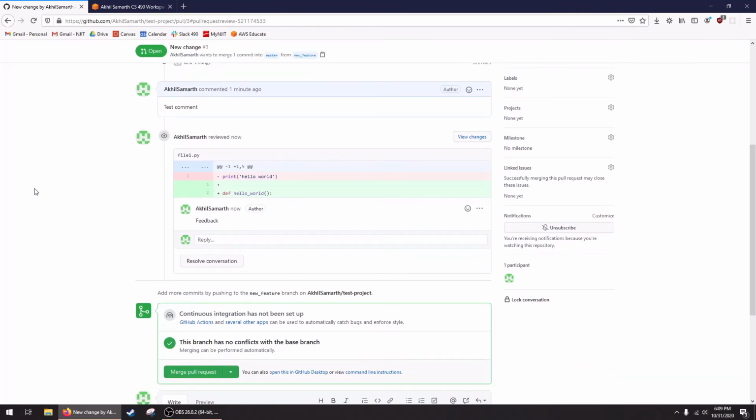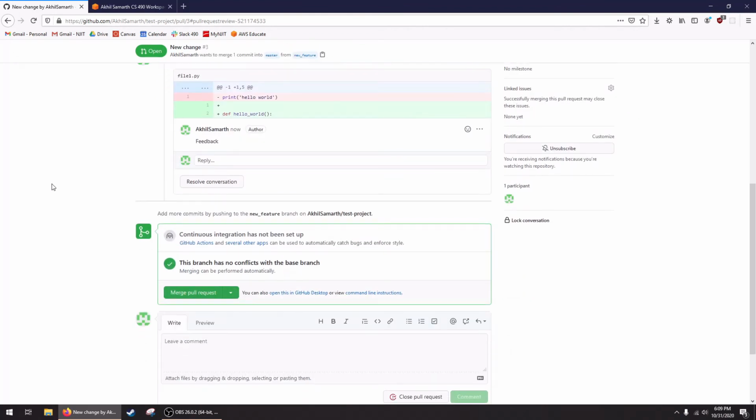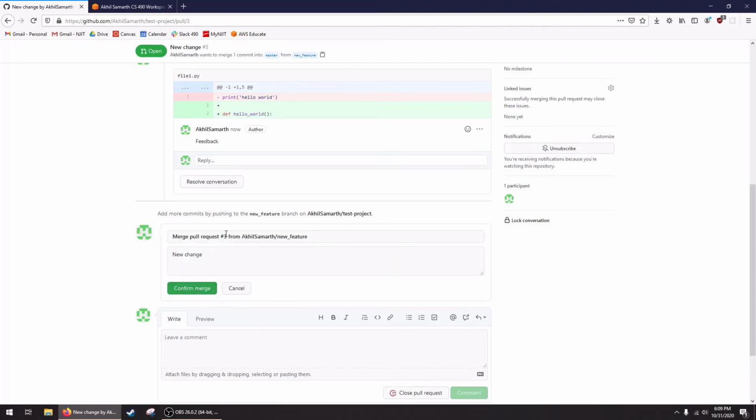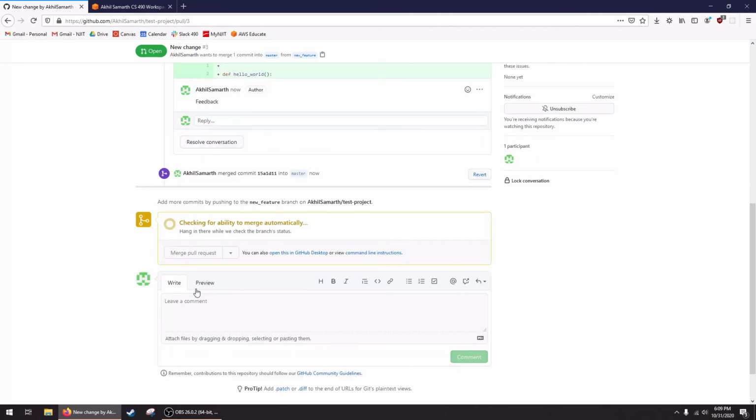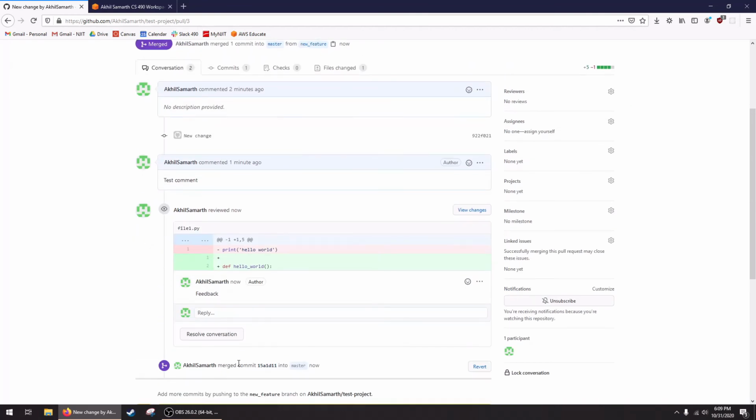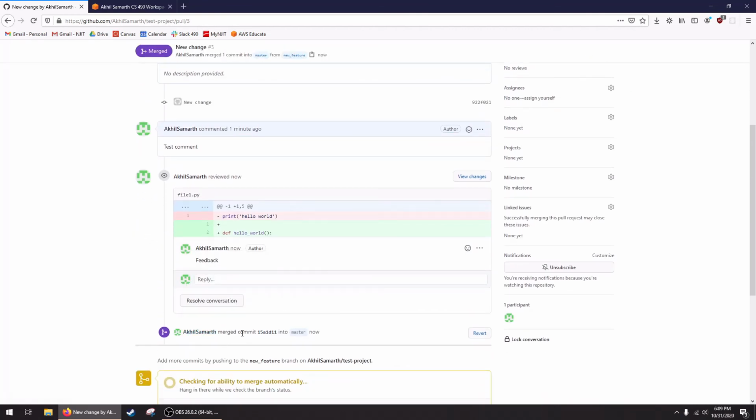Once you're satisfied and someone has reviewed and you're ready to merge, then you can do merge pull request. So I'll go ahead and click this now. And again, you can probably just leave this as is and do confirm merge. And there we go. So now you can see that this changes to merged. It says that I merged that commit into master now.